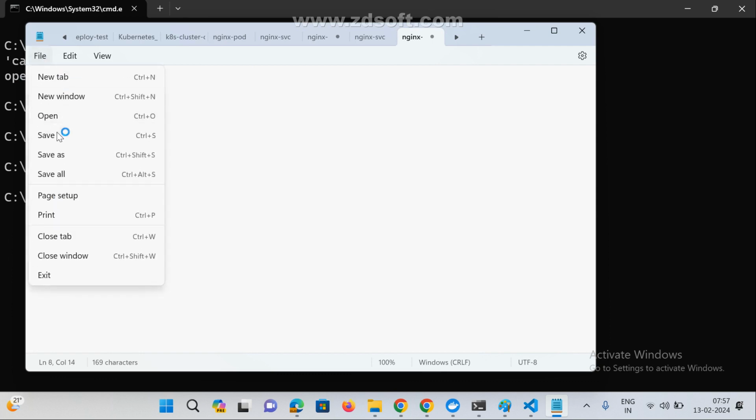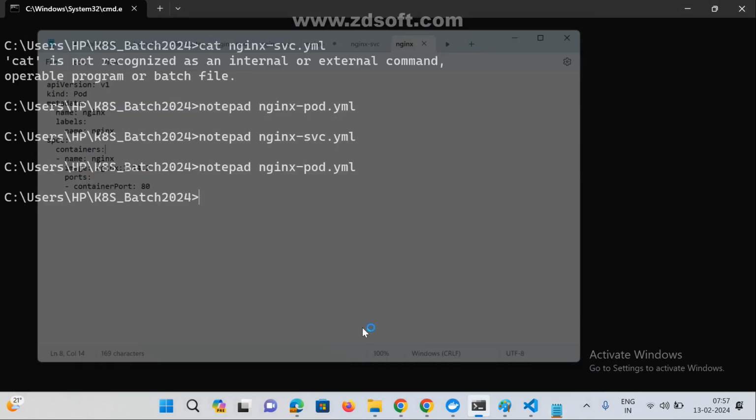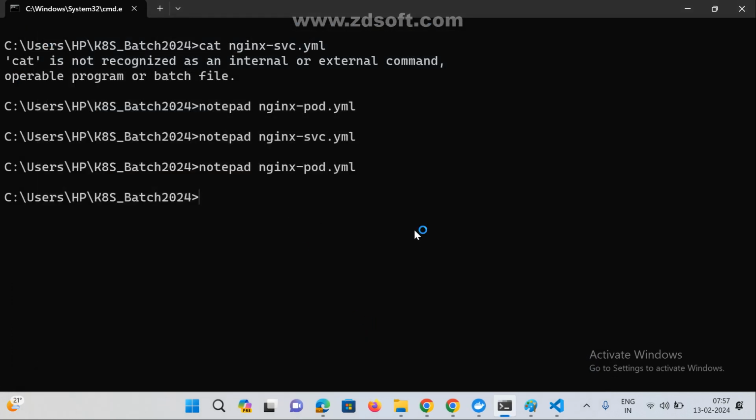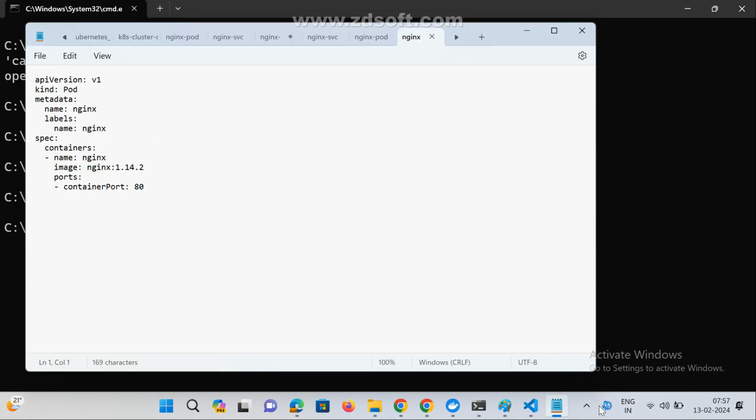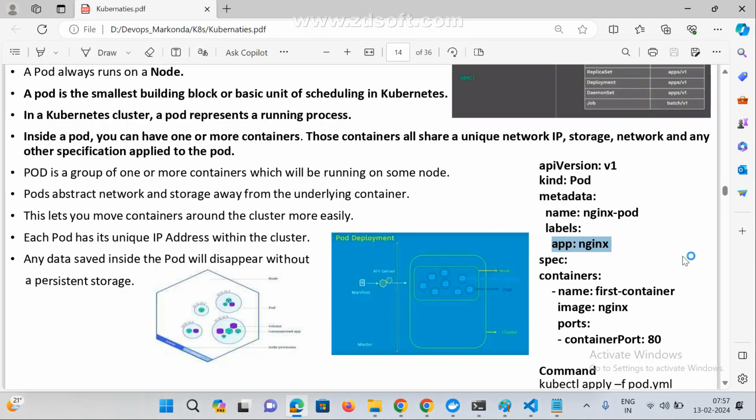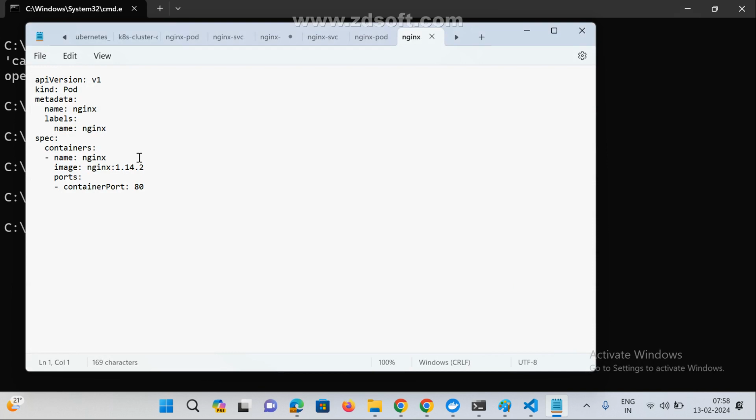So file, save, and just close it. Now open it again to check whether it is properly updated or not. Yes, labels. Any doubt here? Here they gave app: nginx, and now I gave name equal to nginx. That's it. Close this.